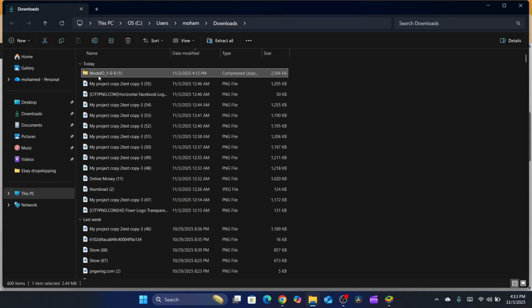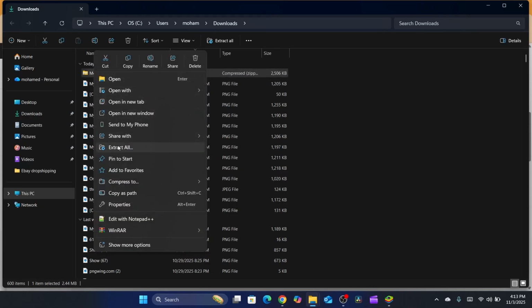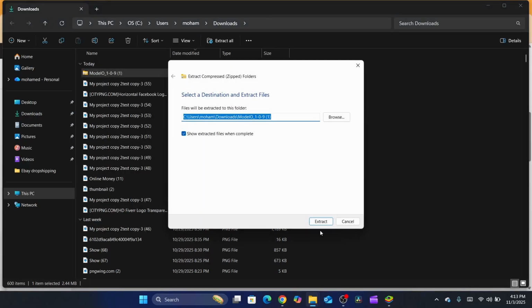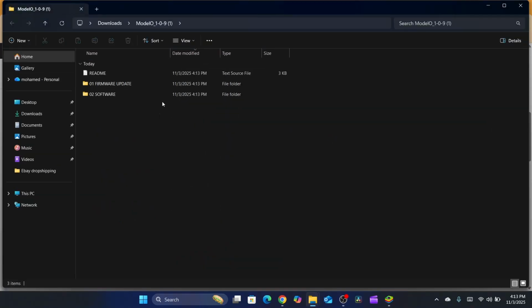Now what you need to do is right click on the folder. Okay, right click, and then you want to click on extract all. After that you want to click on extract. Now this will take a few seconds and this will pop up.